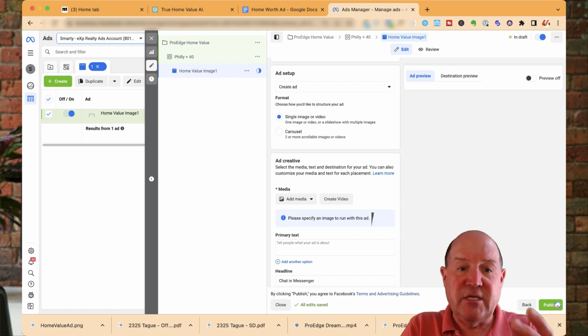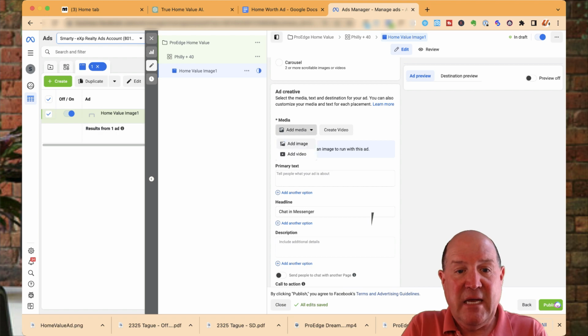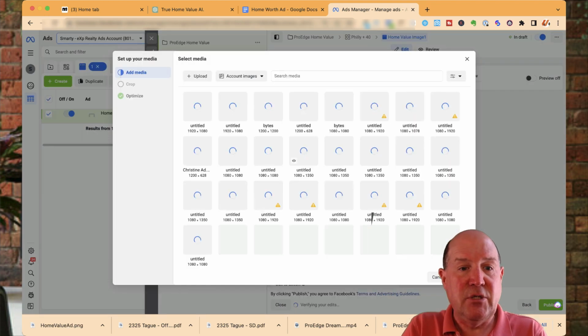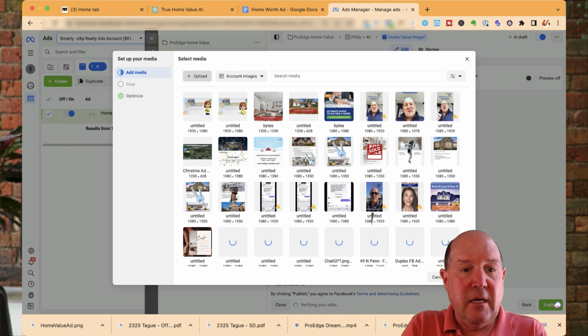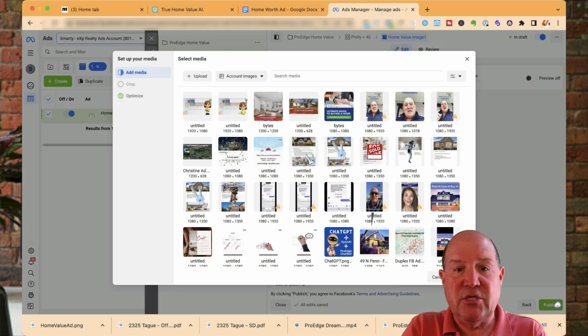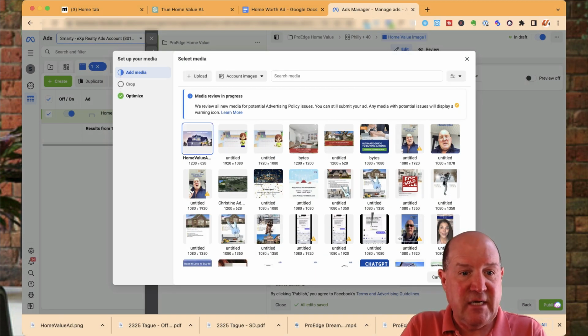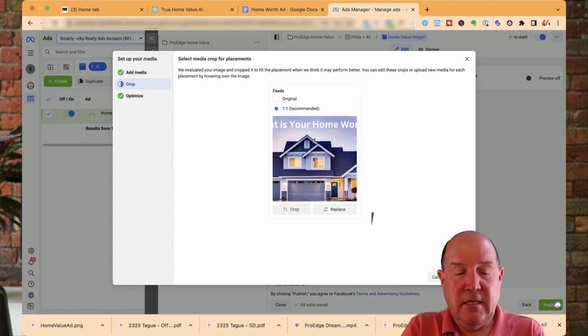That's up to you. Now in this case, I'm doing a single image. So when I come down here, there's add media. I can upload a video or an image. So I'm going to grab upload image, and I'm going to hit this upload button, and I'll go out and grab that house image that I just showed you. So it's uploading the image, it's processing it, and then I hit next.